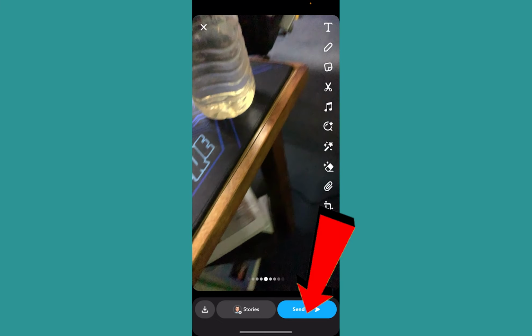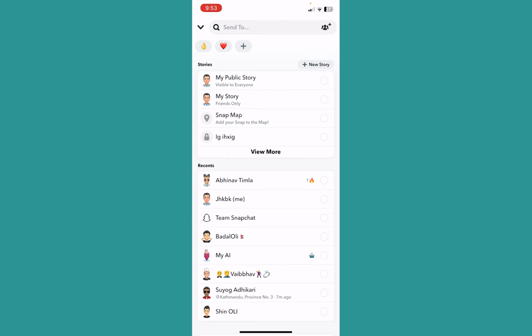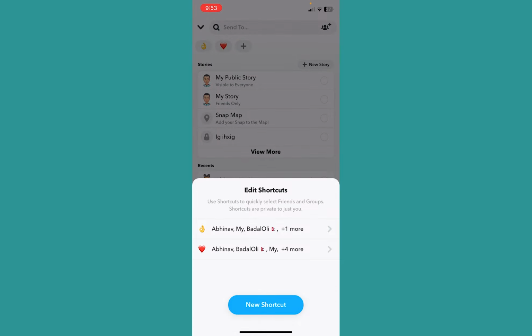And then what you need to do is click on where it says send to. And once you click on send to, at the top you can see the plus button. Once you click on the plus button, this thing will pop up. At the bottom you need to click on new shortcut.